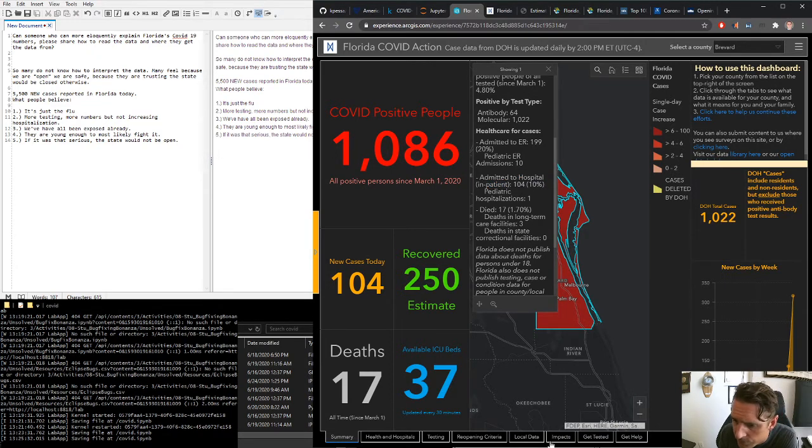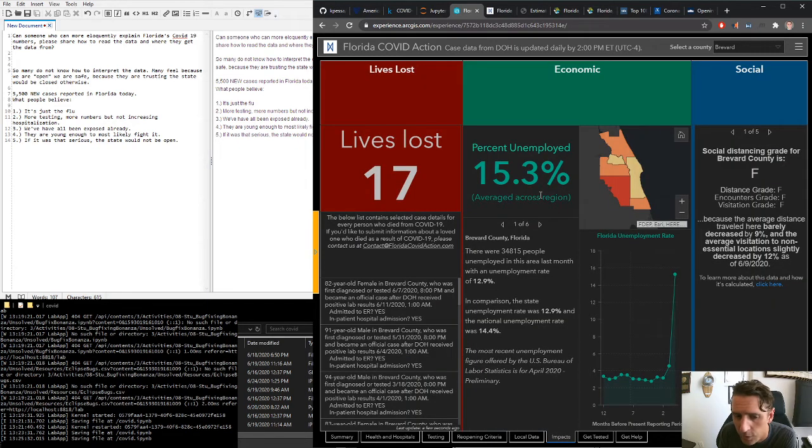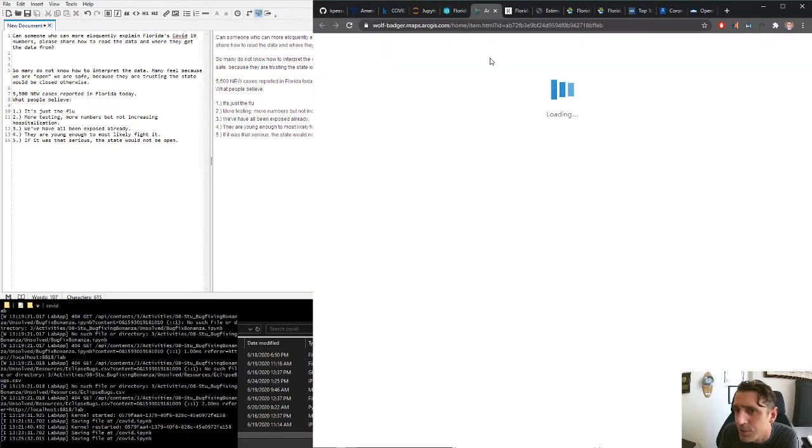But this puts it really into a good graph, because it has the economic impact of, in Brevard now, 15.3% is unemployed. It looks at mortality, how many lives have been lost. Is the lives lost worth the economic unemployment and halting? And then it kind of gives a scorecard on how well social distancing is done. You can click to see how the data is, she's trying to measure that.